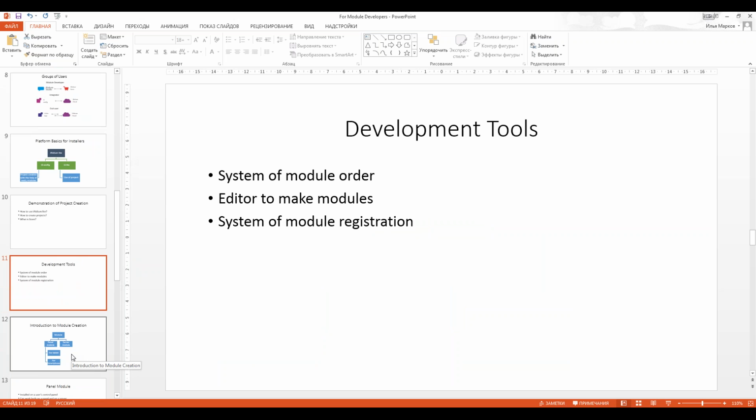The first, a system of module order. It is a system where the integrator can log in and write that, hi all, I want to buy the module for Sonos, for example, or other device. Then in the system, log in, he can see all orders, and he can say, okay, I can develop that module and put it on the store.